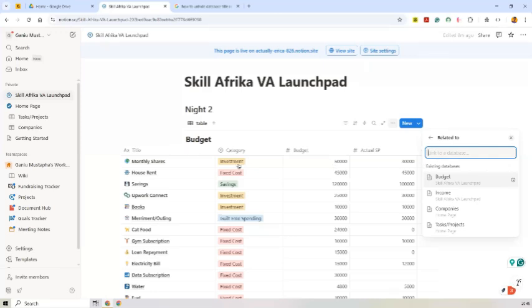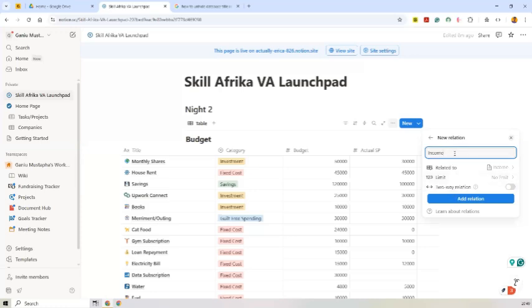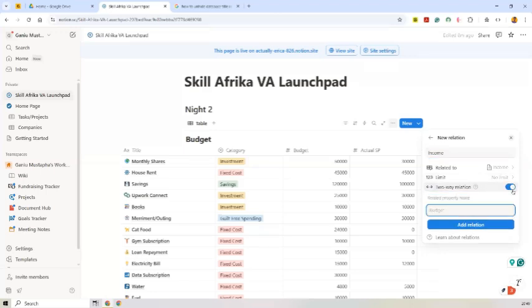So we have budget here, and we have income there. The database we have here is budget. What we are going to relate it to is our income, because budgets will come from income. So you relate your budget to your income like this. You leave it as income. Now, they ask if you want it to be limited. No, just leave it like that. Two-way relation, yes. I'm going to tell you the reason why we're having a two-way relation later. Leave the name as budget, then add relation.